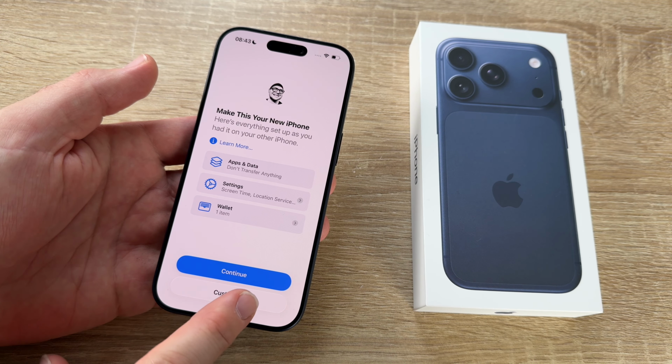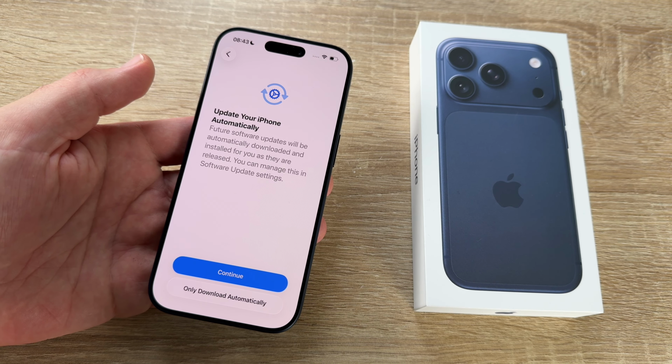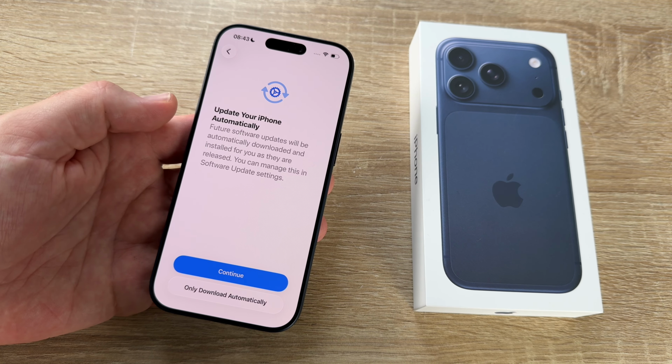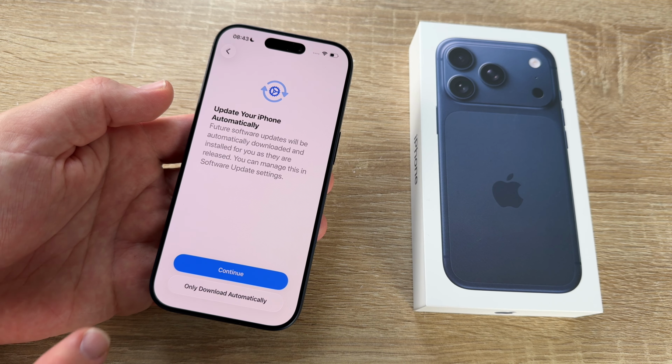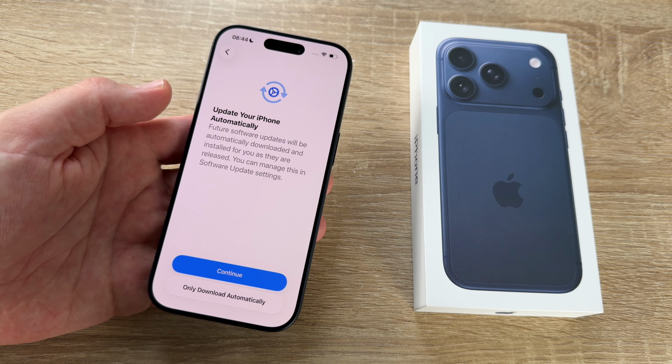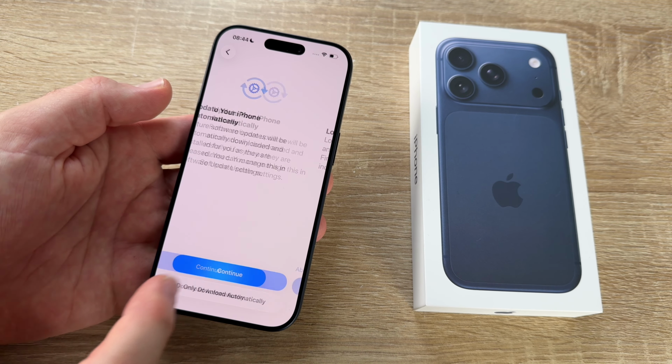But we can also customize. Customizing is like a brand new setup if you have not done this before. We can update our phone automatically. We can perform this, or we can make it only download automatically and then run the update ourselves.